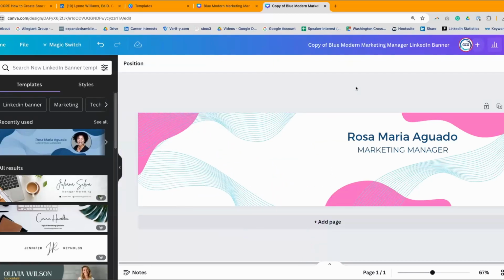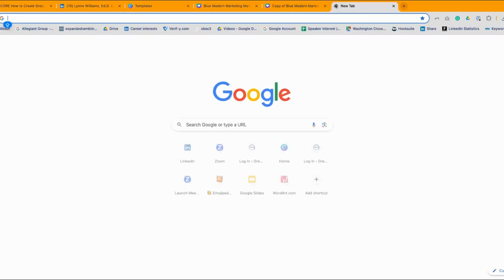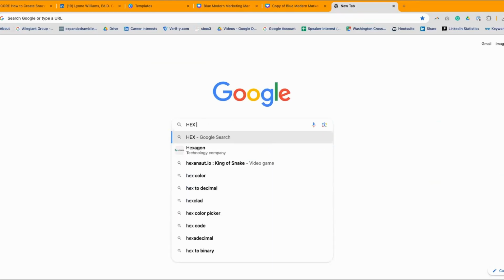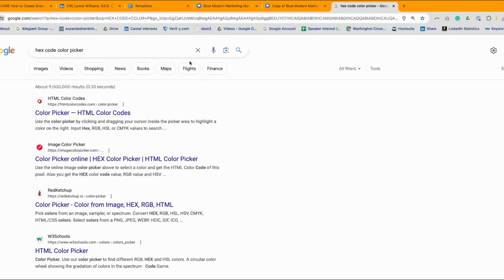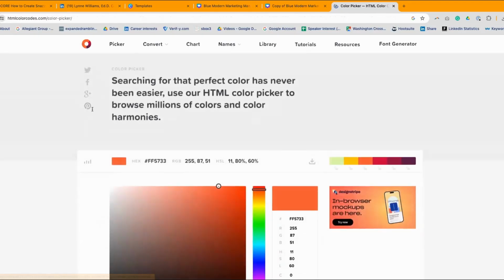So if you have a business with a specific logo, or you're wearing a specific color in your professional photo, and you want to build your banner, you don't have a logo for a business, or you're a solopreneur, you could do the following. You go into Google and you type in hex code color picker. I'm just going to pick the first one. I don't know if this is the site I like or not. It is. Okay.